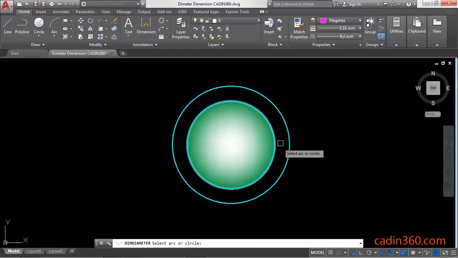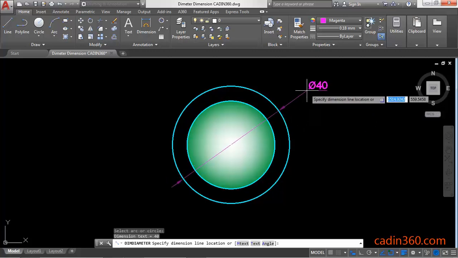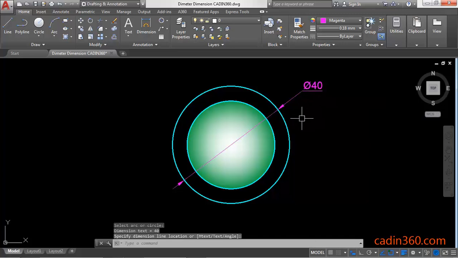Click on this and then select circle or arc. We are going to select circle and then specify the dimension line location. So it will create a diameter dimension of that particular circle.